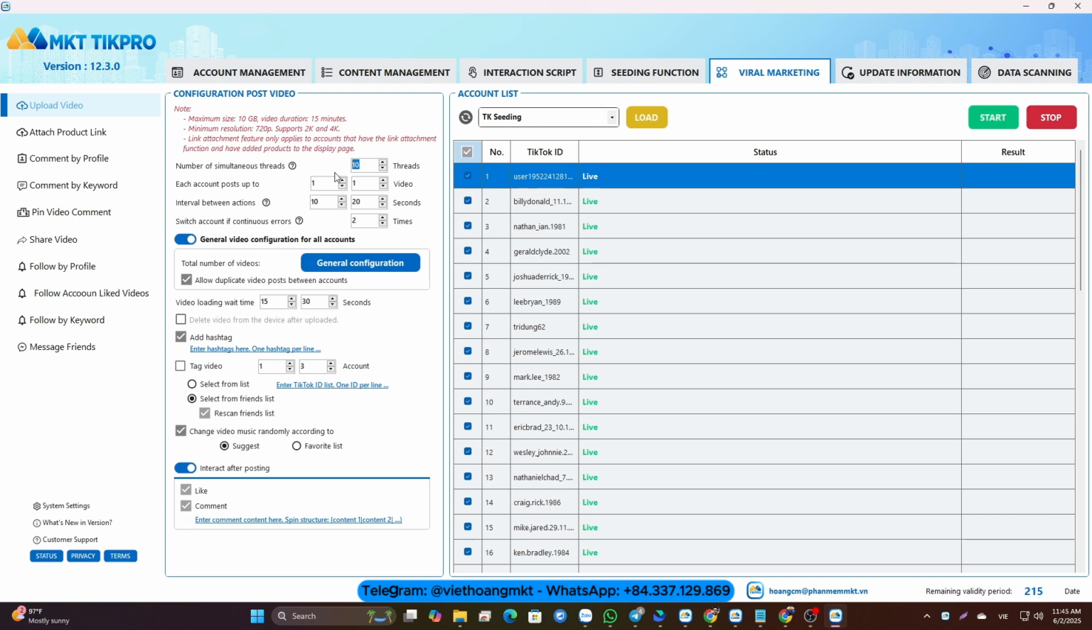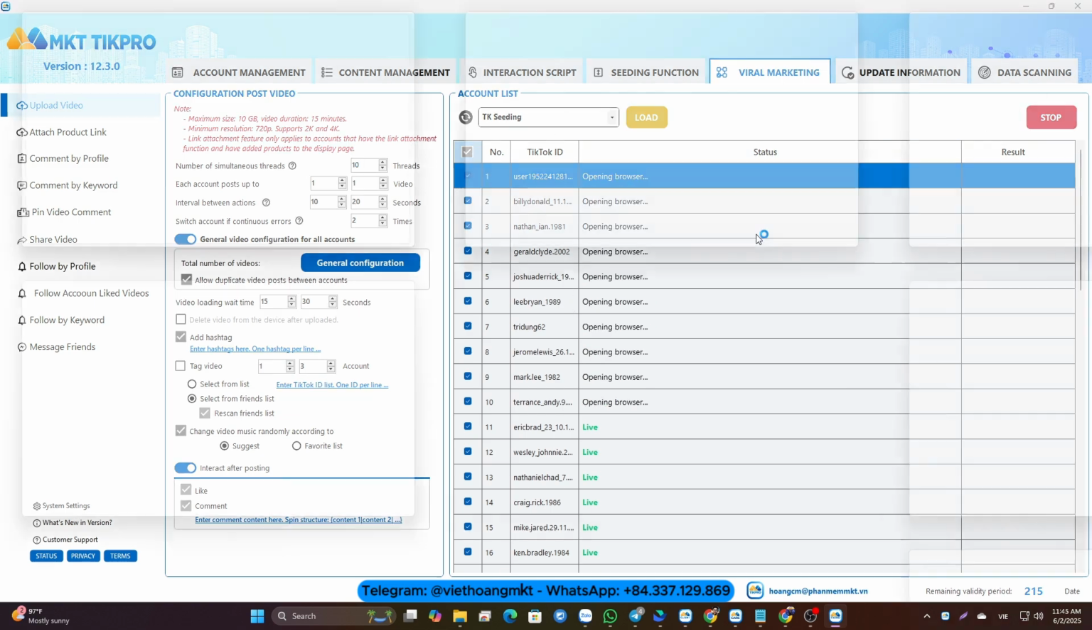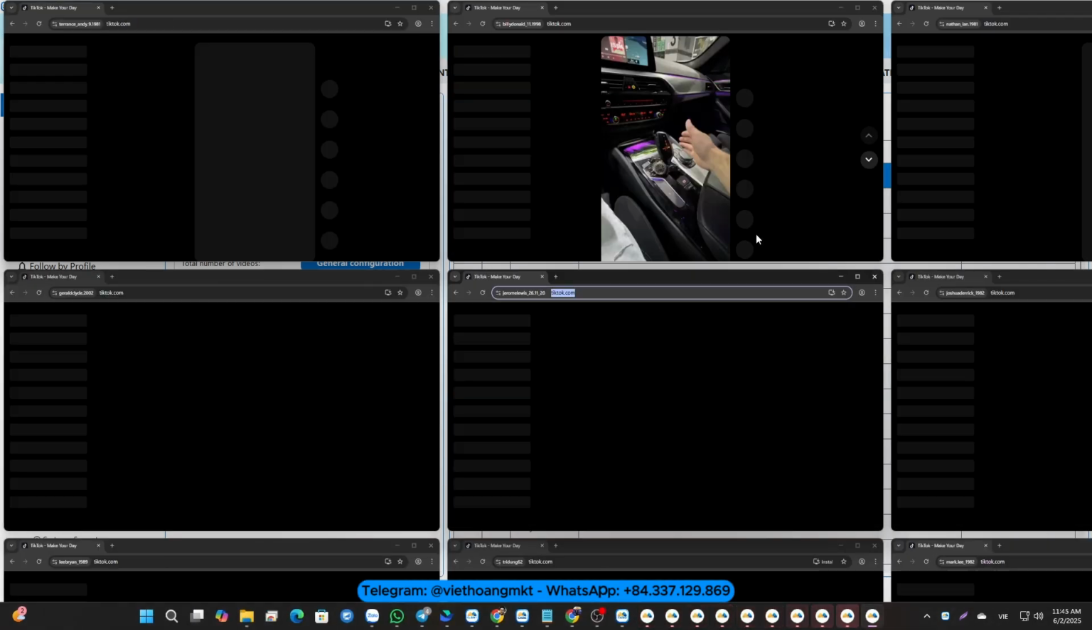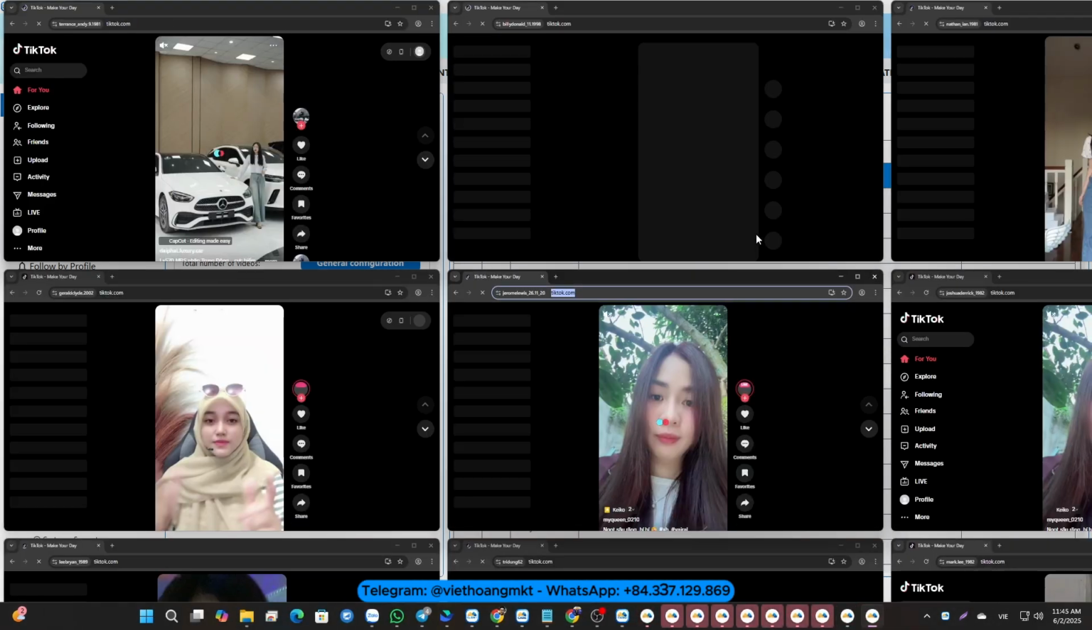Once you've configured all the basic settings, simply choose the TikTok accounts you want to post from, and hit Start. The software will automatically upload your videos across all selected accounts.